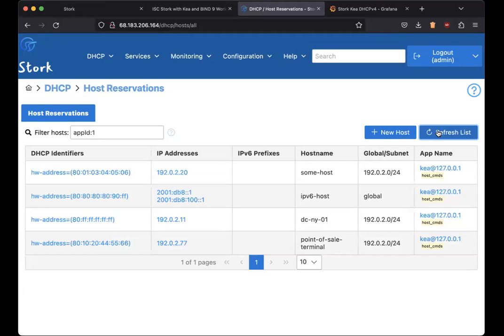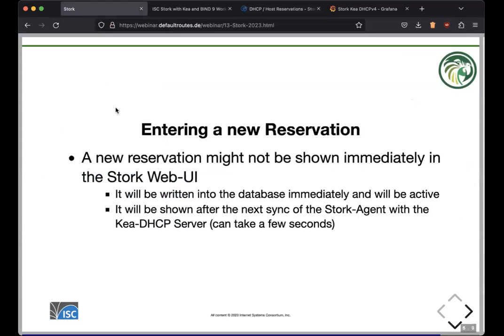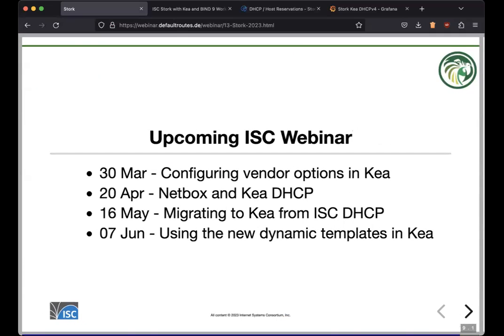There it is. There is the point of sale terminal. So this was the demo and also the end of the presentation part of the webinar.